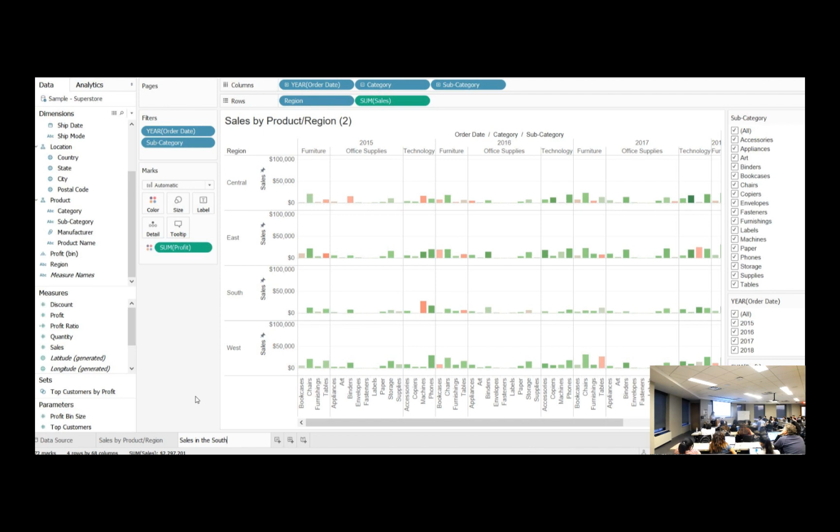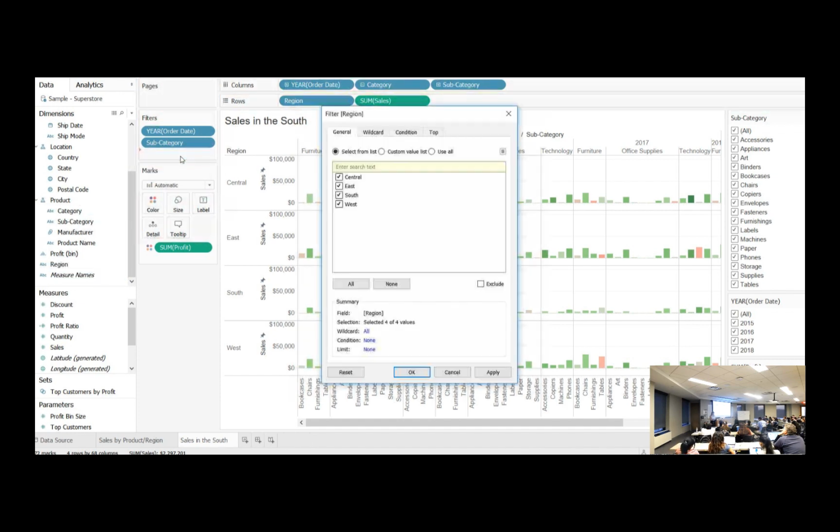Okay. So in this worksheet now, I'm going to drag region into the filter shelf. So the filters are up here, and I get a filters box that comes up, right? And I'm going to clear out everything but South.